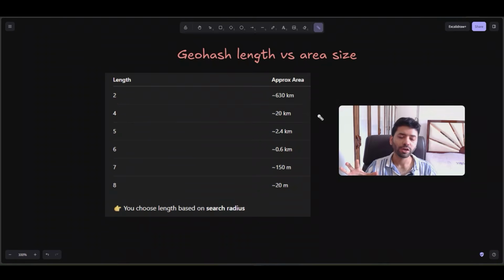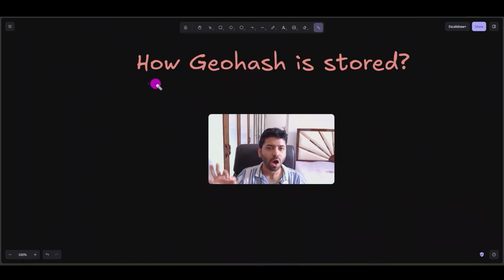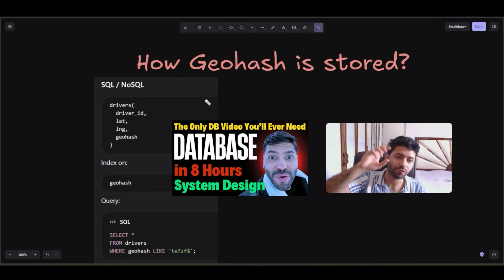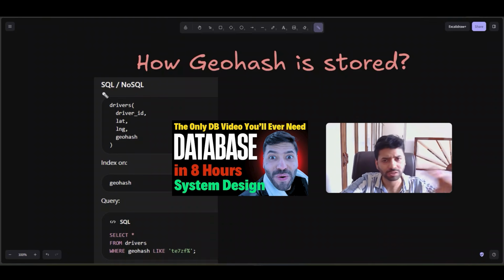Like this or this. Now one question that comes to mind is how the geohash is stored. One thing that may come to your mind is storing it in a database, like SQL or NoSQL. If you want to know more about databases in detail, like the difference between SQL and NoSQL and all the concepts related to databases, you can refer to this crash course where I have explained databases in complete detail. So you will get complete clarity about databases. After this video, go check out that video related to databases.